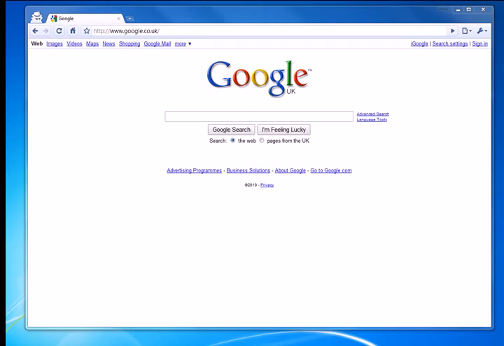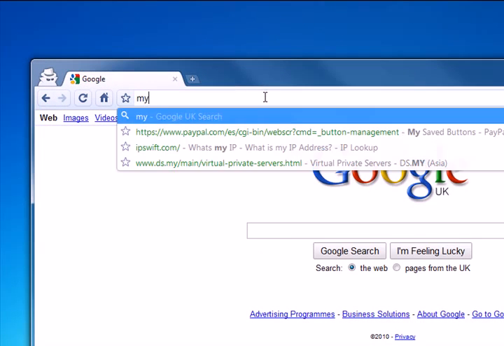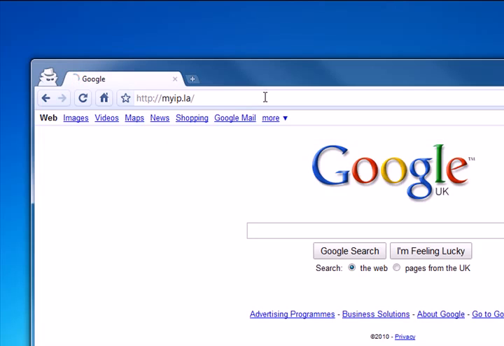I personally wouldn't use any of the free services, and many of them are set up specifically to record personal information from users that are connected to them. So if you are going to use a free proxy server, make sure that you don't send any personal or sensitive information through. Okay, so we'll start out by checking our current IP address by going to myip.la.